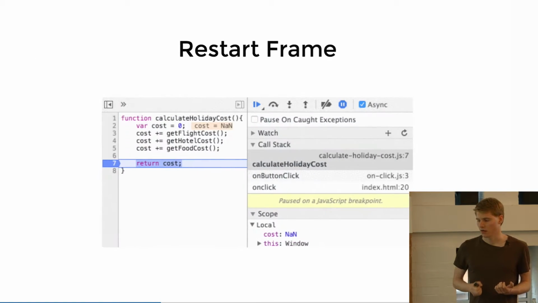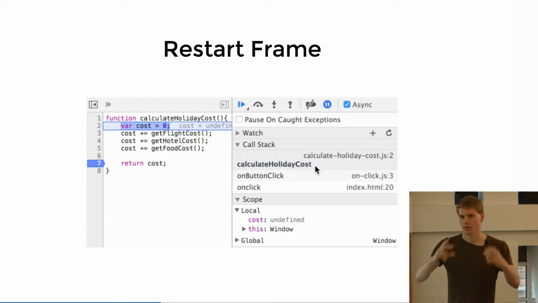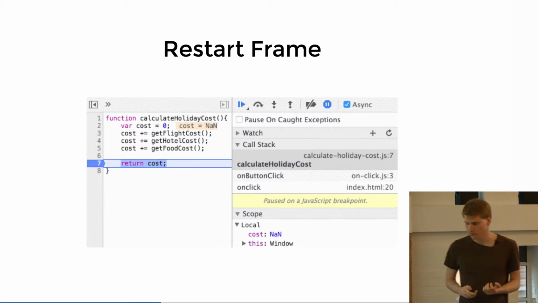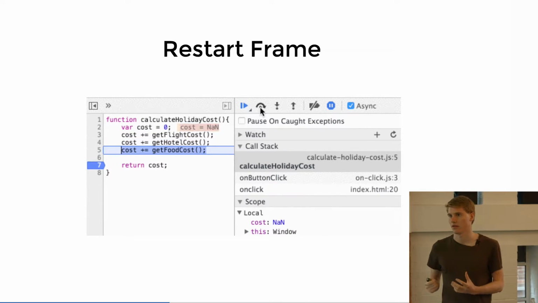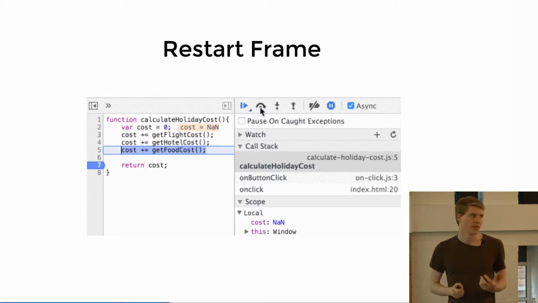So that tells me something inside of my function went wrong. And if I right-click on the call frame and select restart frame, Chrome is going to jump back to the top of the function and allow me to step through that function again. So I can step through it line by line. I can see, well, at what point does my error get introduced? And I'm running get flight cost, and everything is still fine. But then when I step over get hotel cost, that is where my error is being introduced.